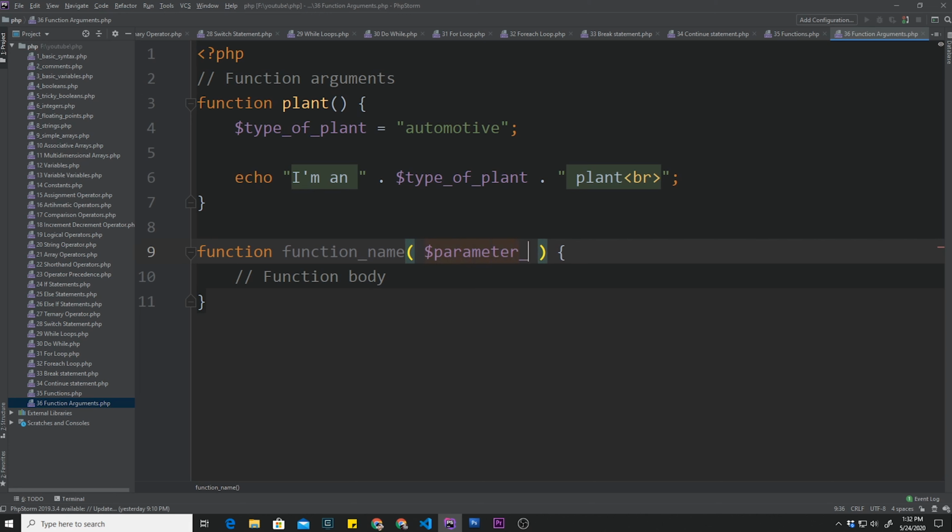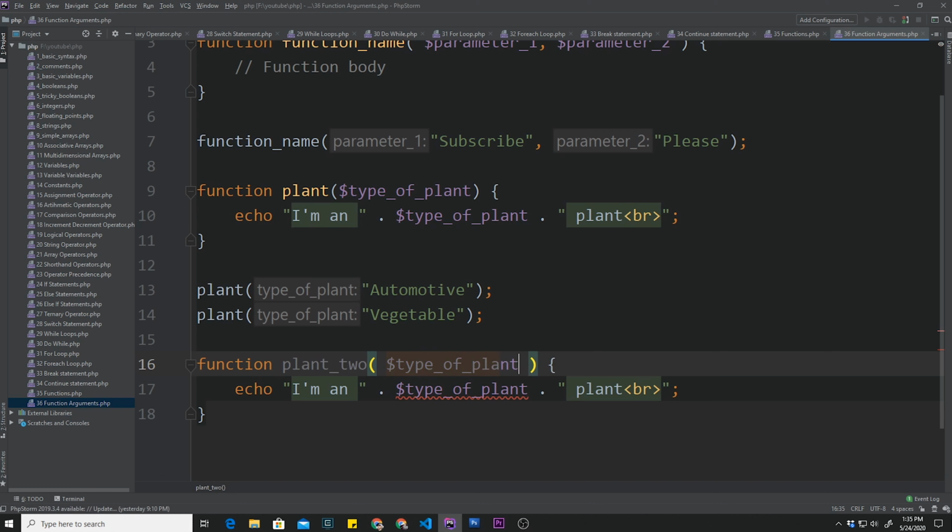So we're going to have function plant2, and inside here it's going to say the exact same thing. I'm a type of plant, and we're going to name this type of plant as well. So far pretty much identical with the exception of the function name being different. So how do you set the default value? Well, you just set equals automotive. So now plant2 has this parameter called type of plant, and it's assigned a default value of automotive. So if you call plant2 without passing an argument, then it's automatically going to say, hey, I'm an automotive plant.